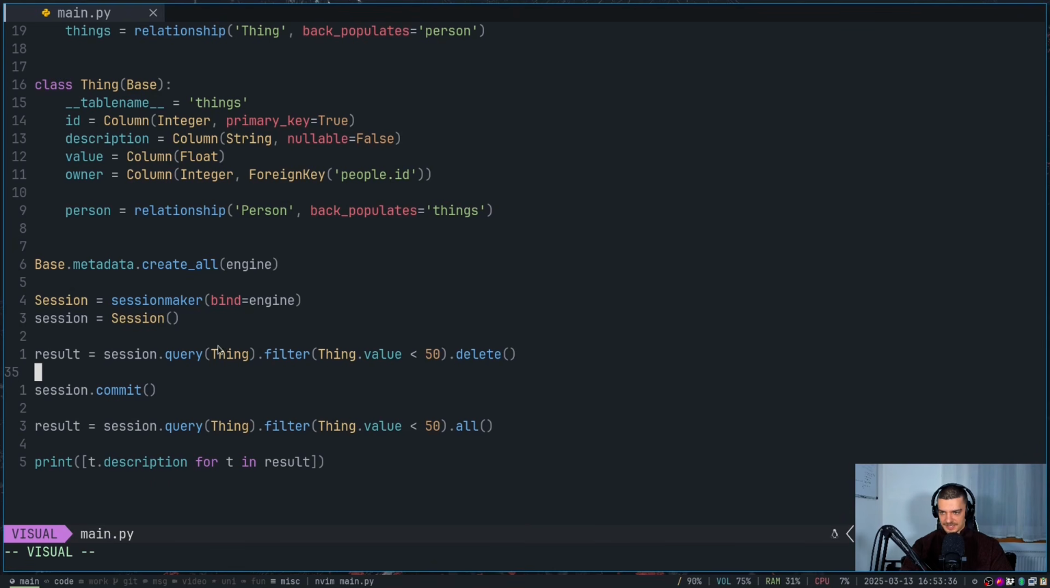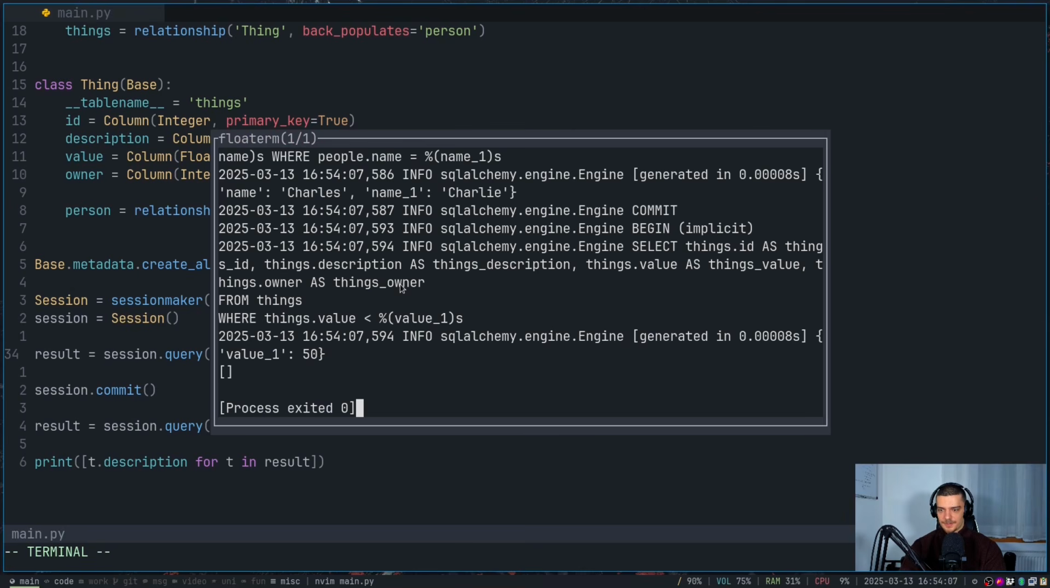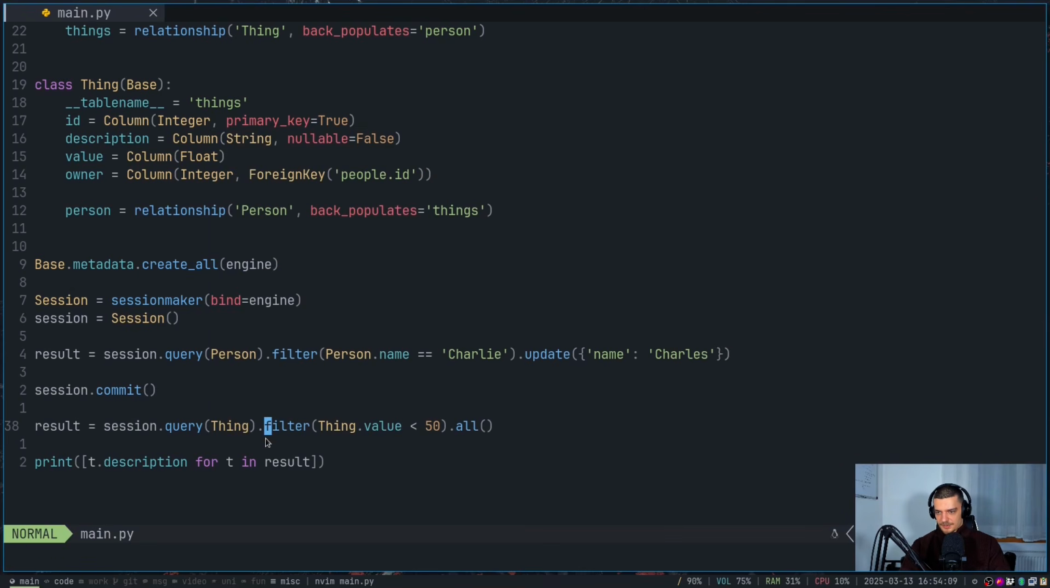So I can say, for example, let's go with filter where the person name is equal to Charlie. What I want to do is I want to do an update. I want to say that the person should now be renamed according to a dictionary. The name now should be equal to Charles, for example. So if I run this, that of course is not going to give me anything here.